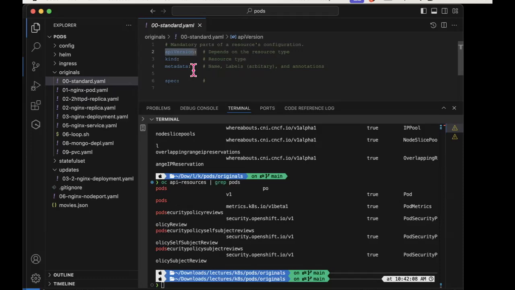And as well as name and labels, you can have annotations. We will see one or two annotations. Annotations tend to be predefined key value pairs, whereas labels are completely arbitrary key value pairs.